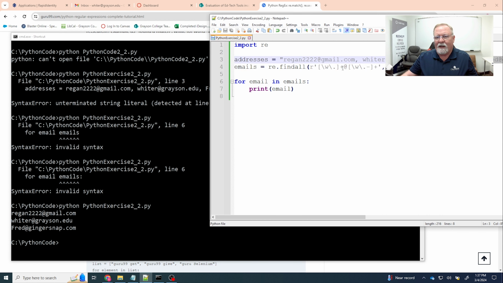So we're looking for that pattern of text, at symbol, more text. And as we look through the entire collection of addresses, we're taking these things that match the pattern and we're dumping them into a collection called emails, or a list, whatever you want to call it.